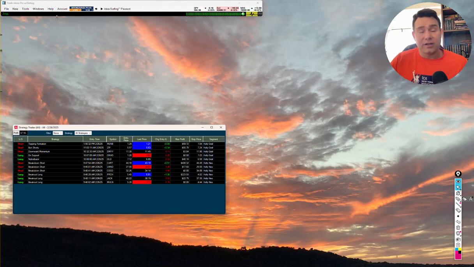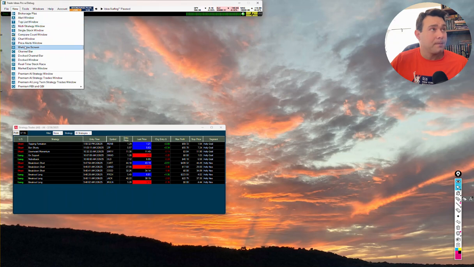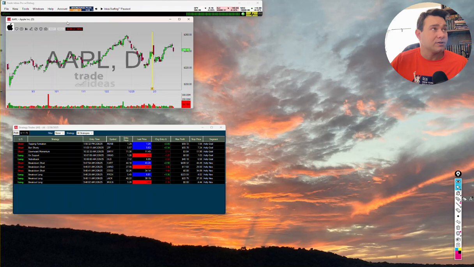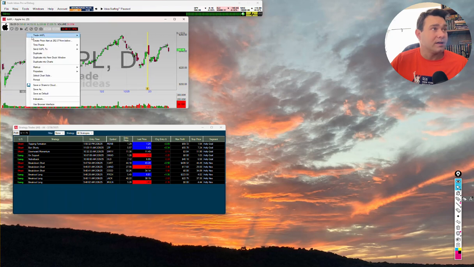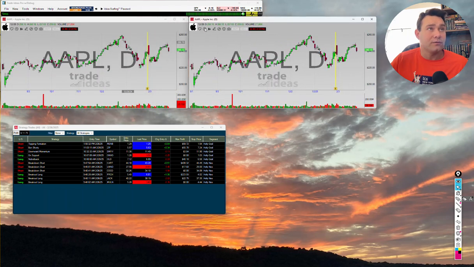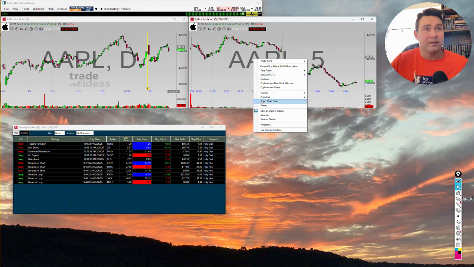With any trade, you're going to want your own charts. If we come to New, we can open up a chart window here. We can set those chart windows up as we like. We can right click and duplicate this chart here. And we can have a daily chart, for example, and I can change the time frame with the clock and a 5-minute time frame here.